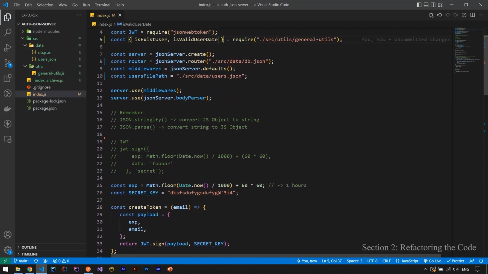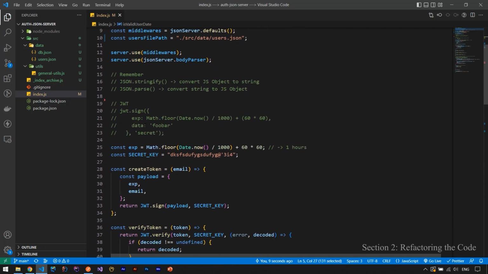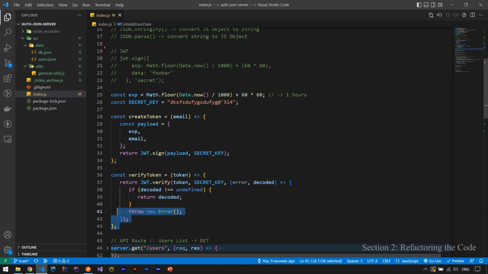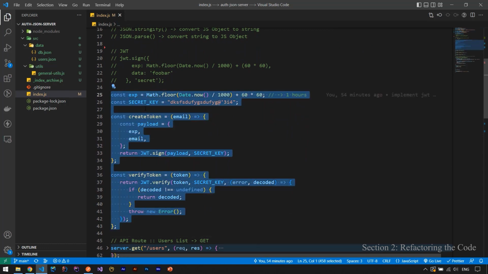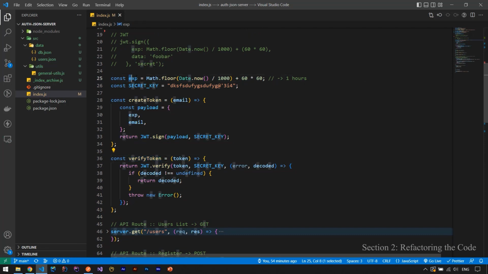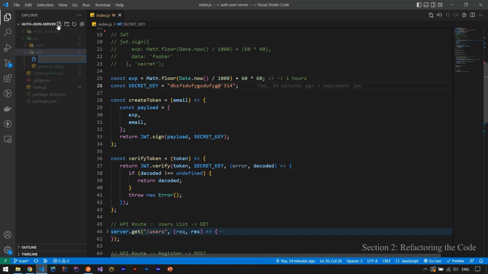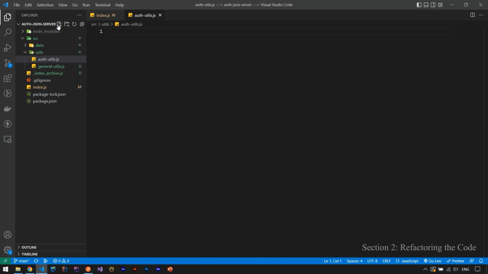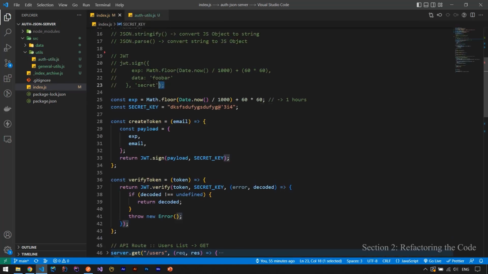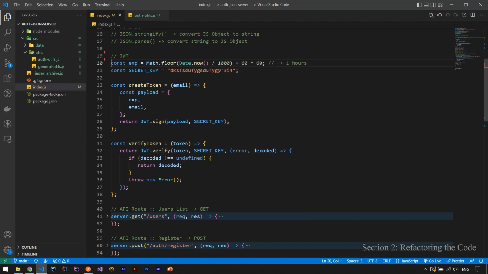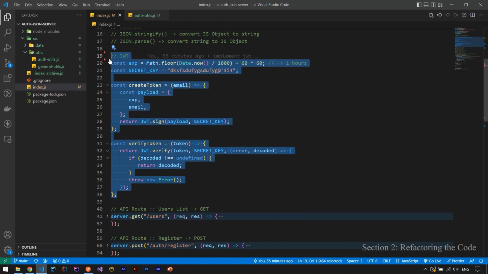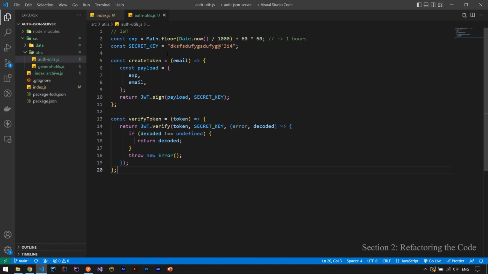Okay, after then we have this part. This is the tokens, and create token and verify token and the expiration time and secret key. Let's create another util file here. I say auth or API auth or security, something like, say, for example, auth utils.js, and I will delete this and cut all of this part and paste them here, and let's check them.